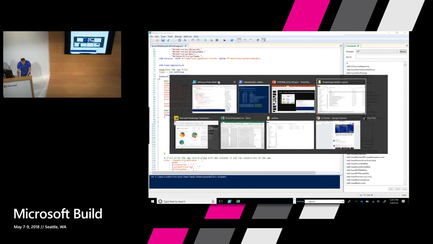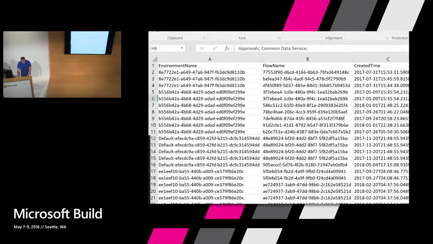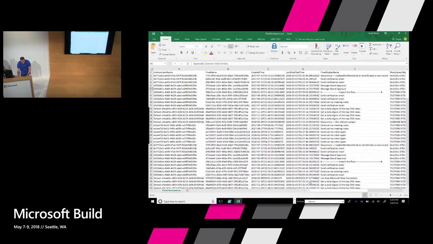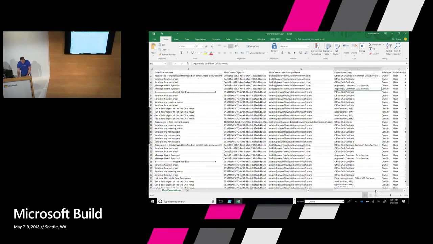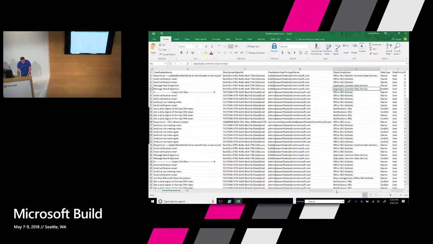Now, if we take a look at one of these output files, this is an example of the Flow one. And here we're going to see the environment that the Flow belongs to. We're going to have the internal GUID, the time that it was created and modified. Naturally, we're going to want to have a user-friendly display name as part of that output.